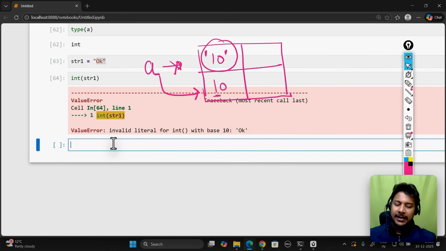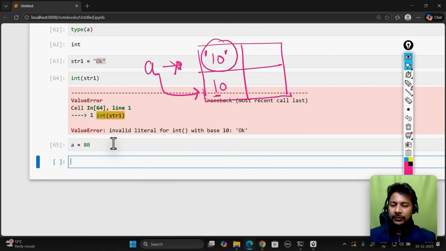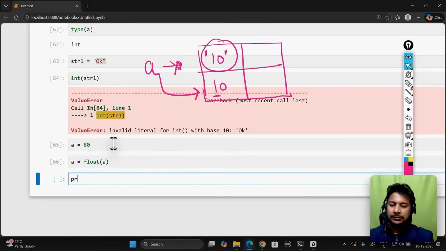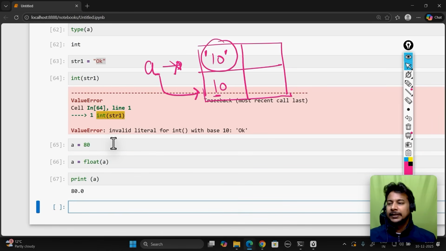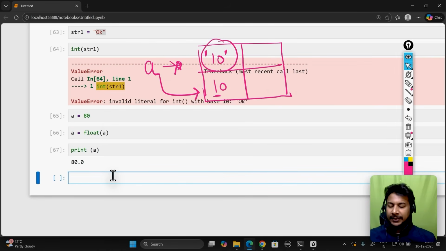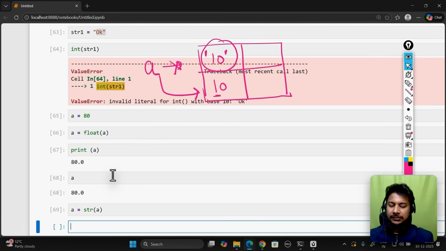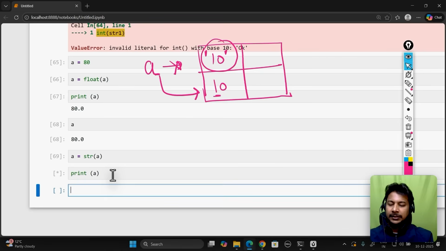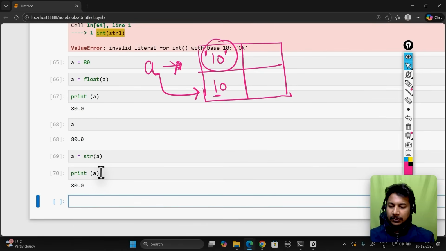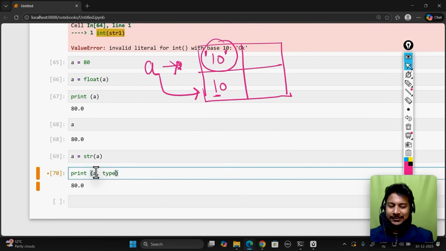Okay, consider if we have a equal to 80 and I want to convert it to the float data type. So just put a equal to the float version of a, 80.0. Okay, and for the string type, if a equals 80, and I want to convert, a equals the str version of a, print a. Okay, print a, but what is the type of a?